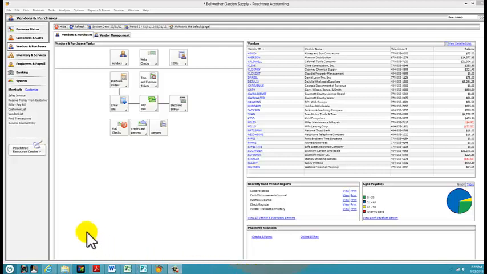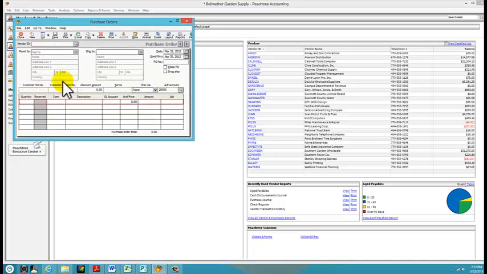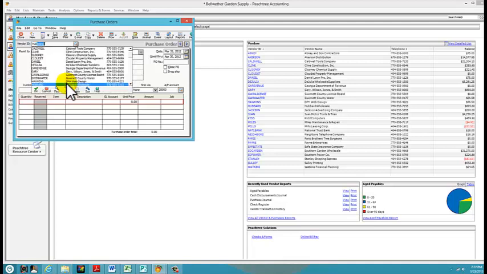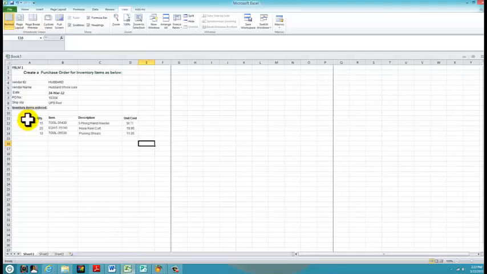Alright, so here we're going to show how to enter an order. So we are in Bellweather. We start a new purchase order for Hubbard. So here we click, and that will be for the 24th. Month is good. The PO number, let's look at what we asked.